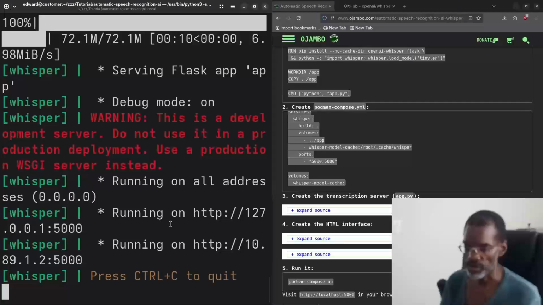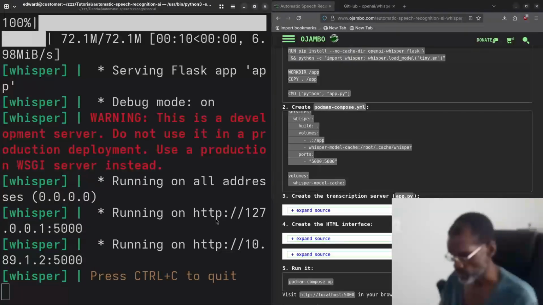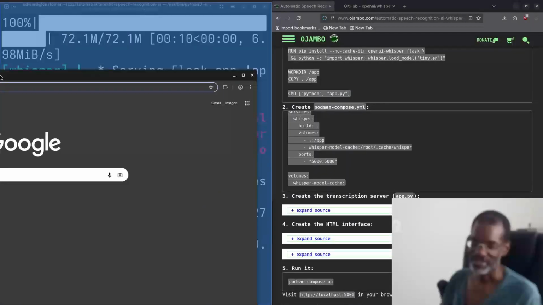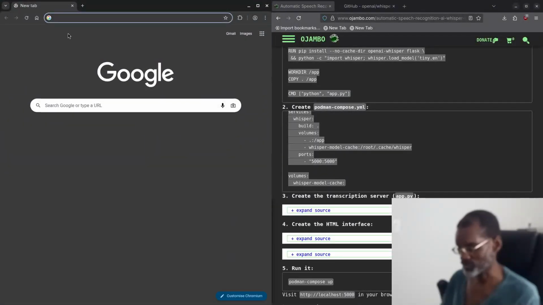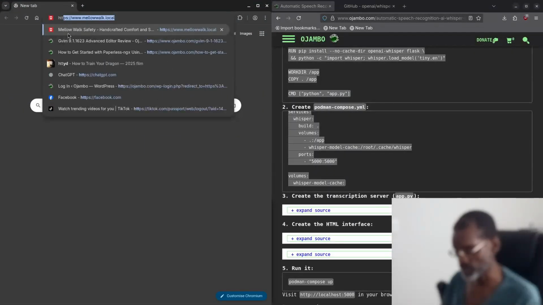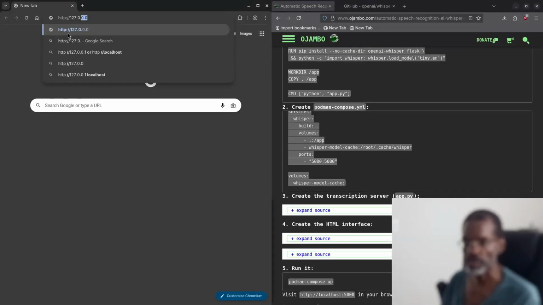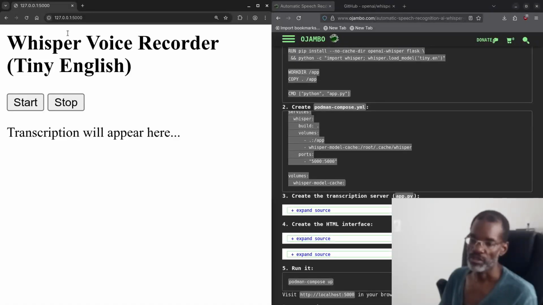So as you can see now, I can just click here, and it will open up in a browser, but I want to use a specific browser. I want to use Chromium. It's still crashing, but it's been way more stable. So just type http://127.0.0.1, I think it was, and 5000. You see, there we go.